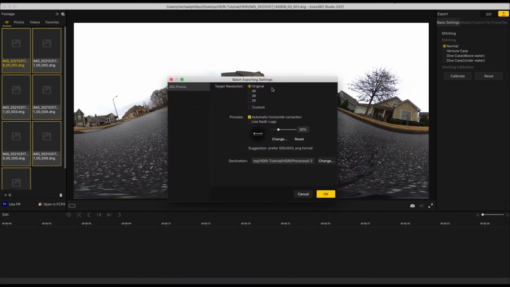We want to do a target resolution. We want to do the original. We want horizontal correction. We do not want to use their logo to process the file. And then just pick a destination where you want to save these files to and click OK.